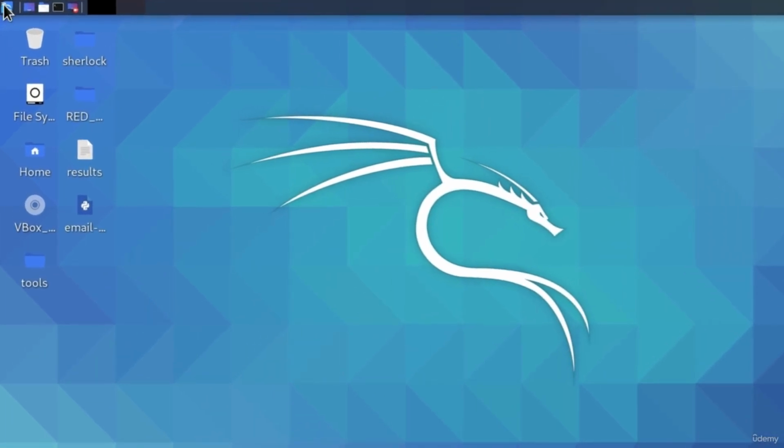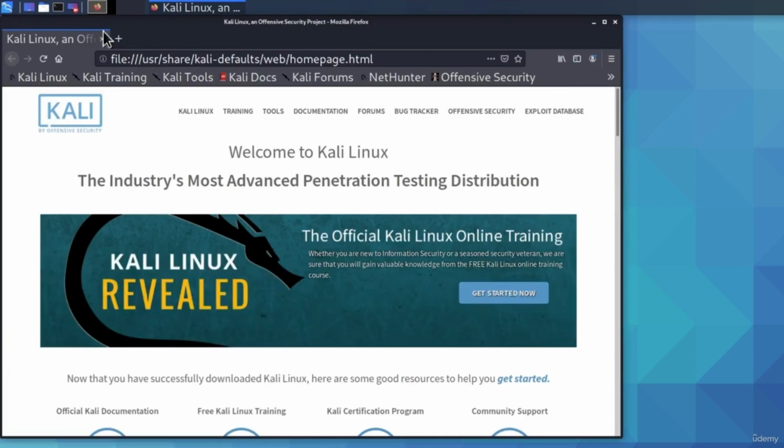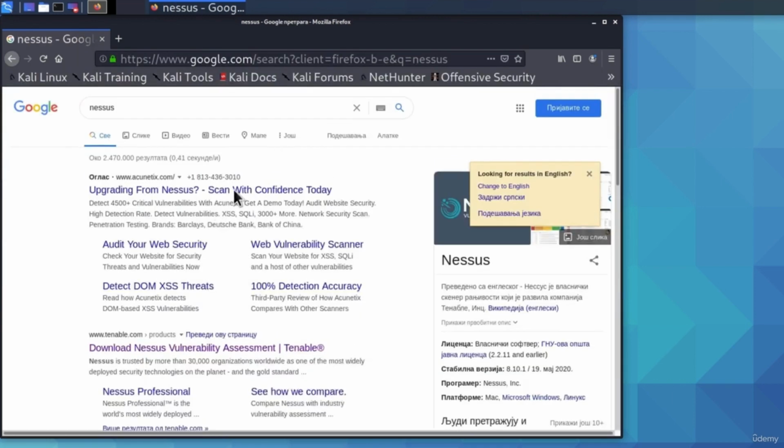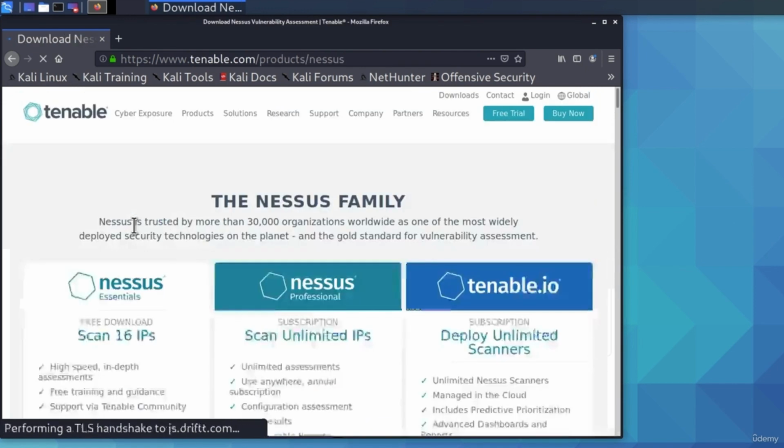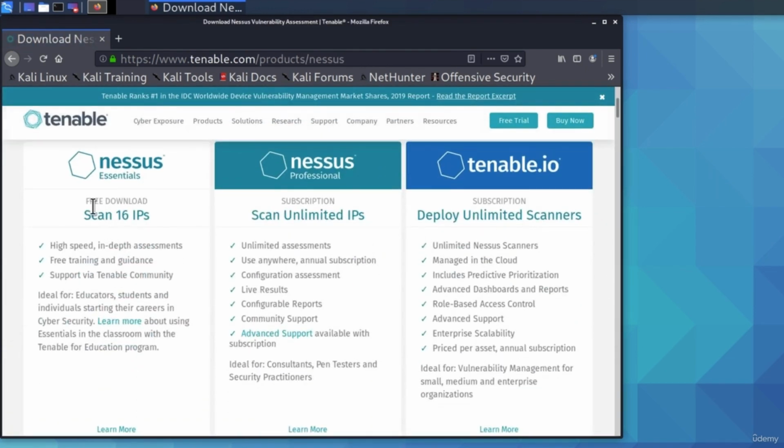So to do that, open up your Firefox. And in the search bar, we can type Nessus. If we scroll down to this Tenable link that says download Nessus vulnerability assessment, we can click on it. And right here we're going to see two different versions of Nessus that we can download. We can get the free version that allows us to scan up to 16 IP addresses.